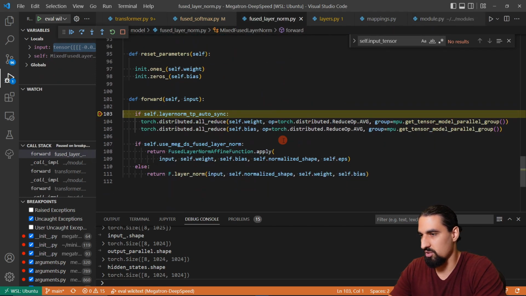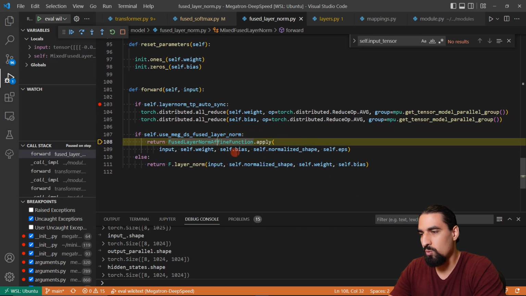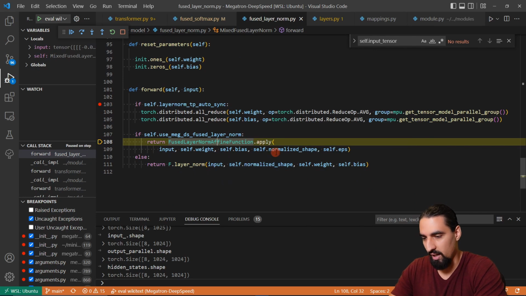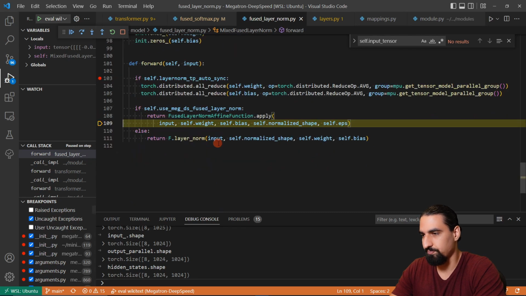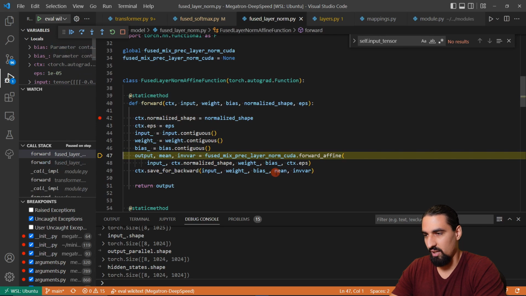Okay, so let's just step over here. Here we are, and here is the fused LayerNorm affine function. We call this apply method, so let me enter here. Here you can see how it looks. What it does is ultimately call this CUDA kernel, which is a global variable which we loaded in the beginning of this program. And then we just call the forward affine.